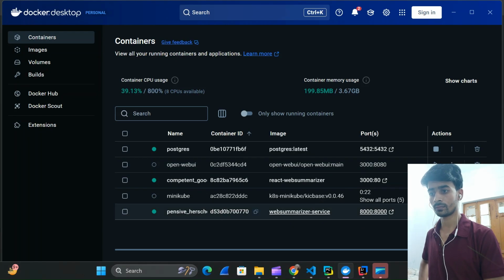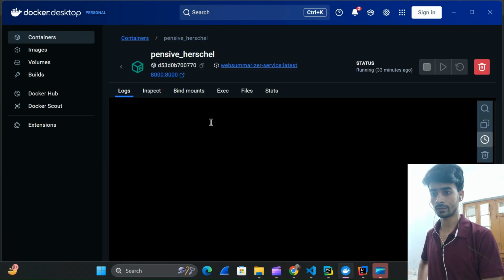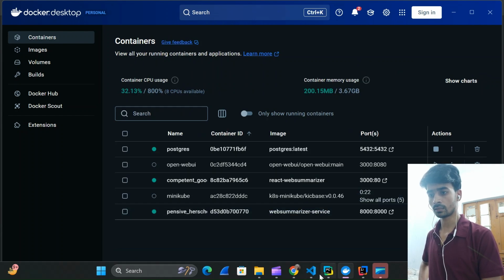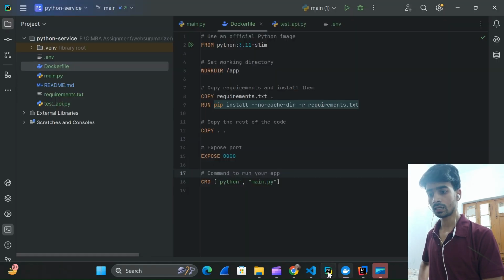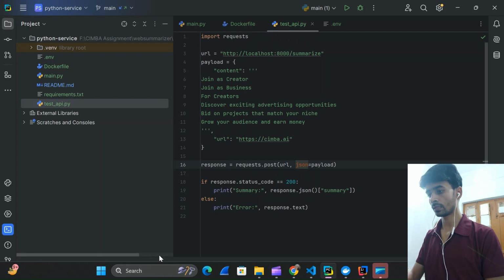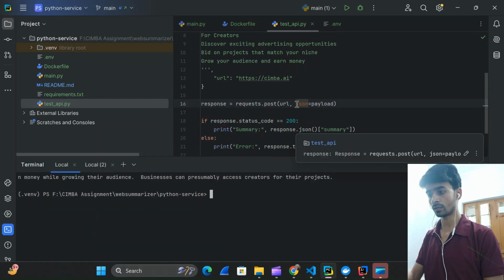So I can run from here also. Here I am running this. Let me stop it. I can run it also. Let me run it. So it is running on port number 8000, and for a test I can just show you by running a simple test that our API endpoint is working properly.